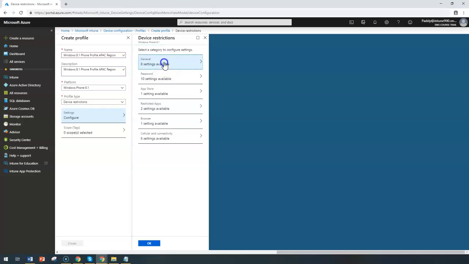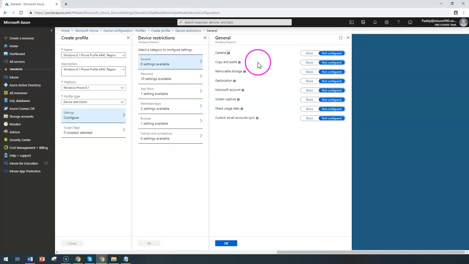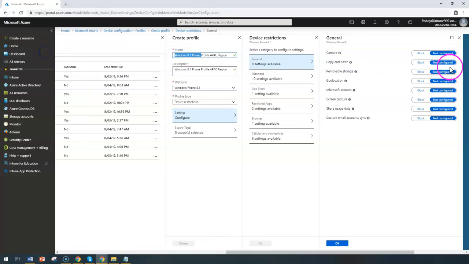And let's point to the general, and in the general you have the camera. If you want to block the camera on Windows 8.1 phones, then you can simply block it. And copy paste, you want to block it, or removable storage, all those configurations can be blocked or not configured. When you say not configured, you're not doing anything. That means whatever is the default on the phone, those settings would be applied.